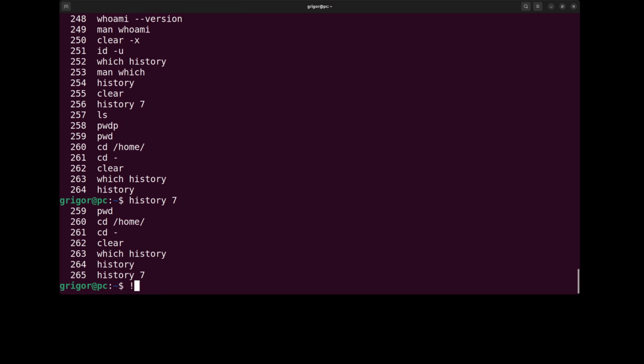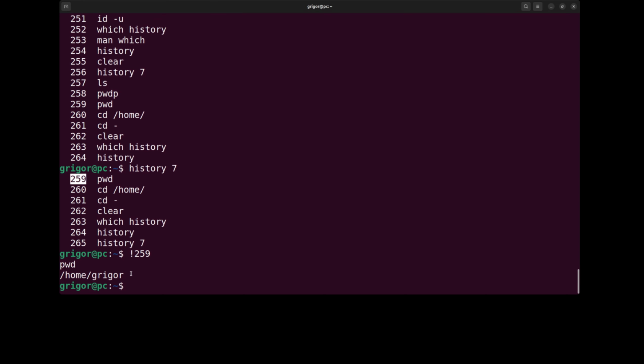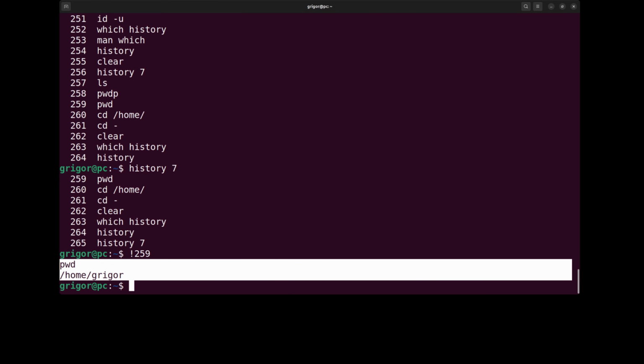For example, exclamation mark, and let's execute this command, 259. And we see the pwd command executed. You can also rerun a command by typing part of it.